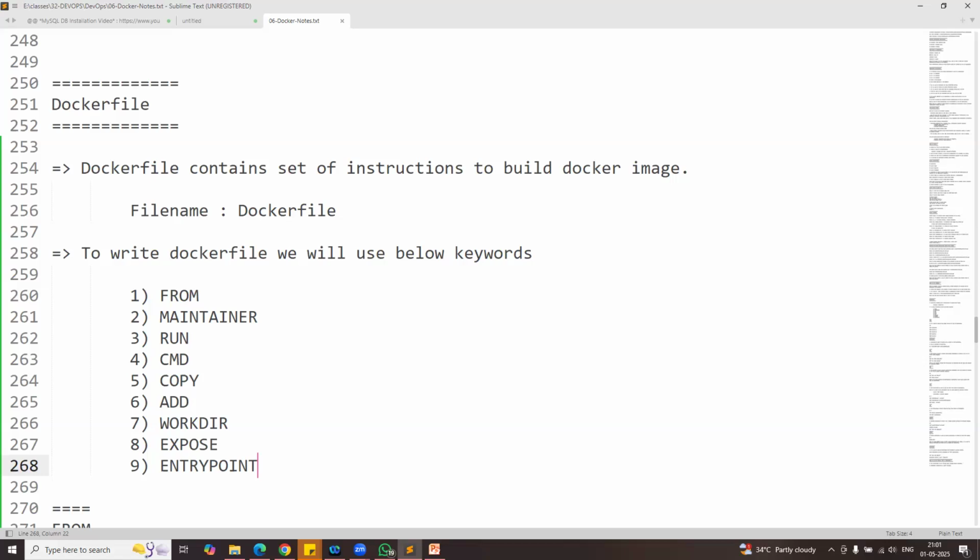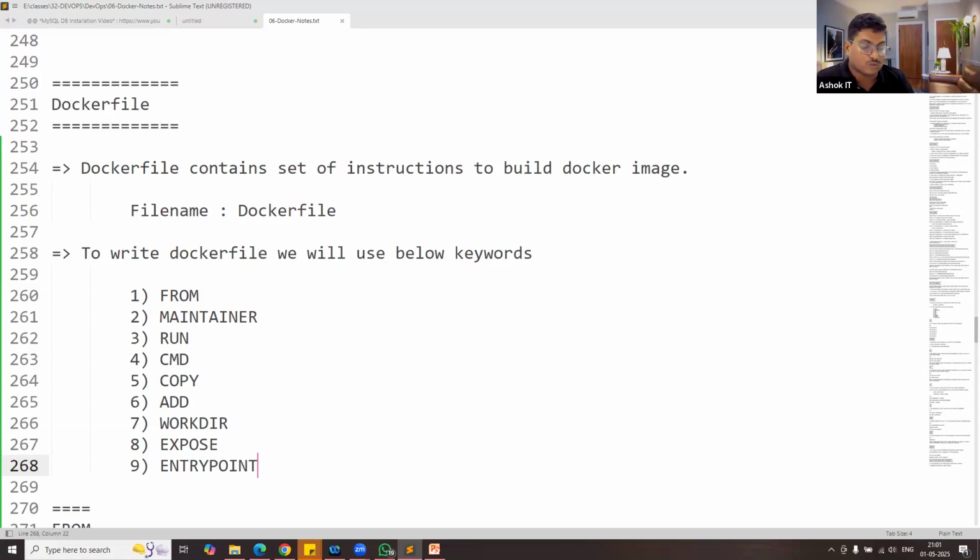From is used to specify the base image. Which software is required to run our application? We are telling Docker to download that software by using the from keyword.